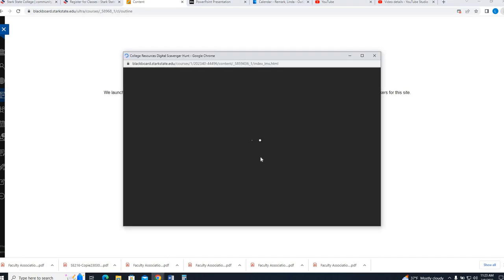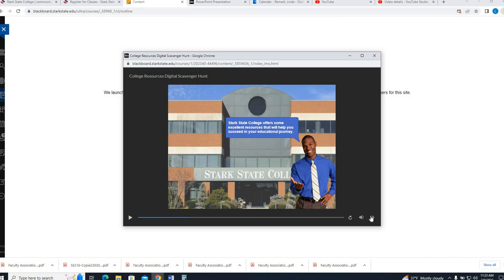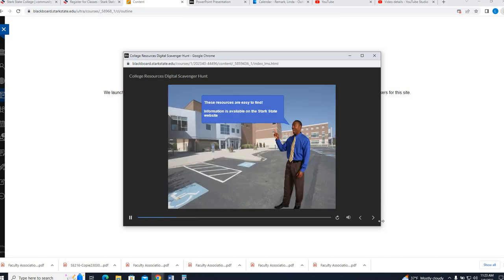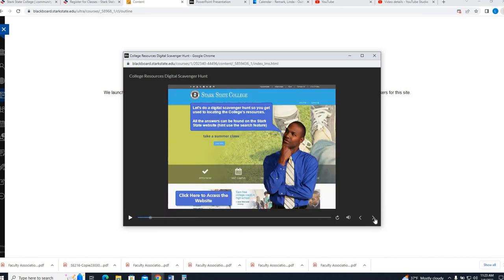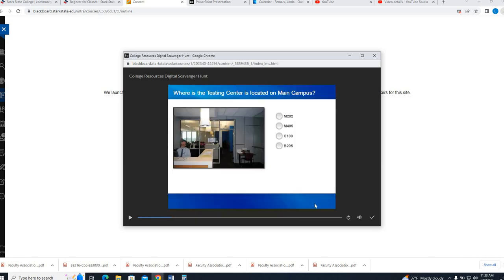The second assignment that is automatically graded is the College Resources Digital Scavenger Hunt. So you'll click on that. It's going to be another one of these that opens up, and it's going to ask you a series of questions that walk you through the resources State College offers on campus. So I'm kind of pausing, but you can use the web as you go along.